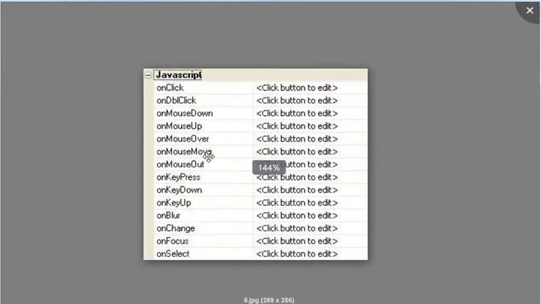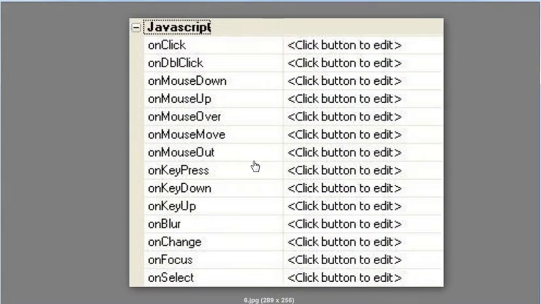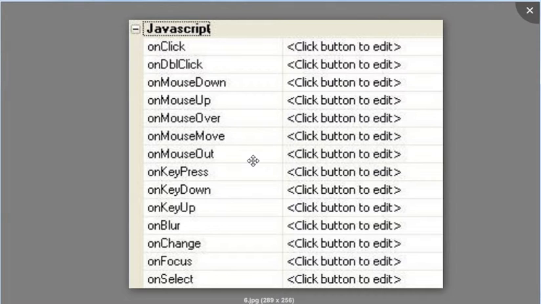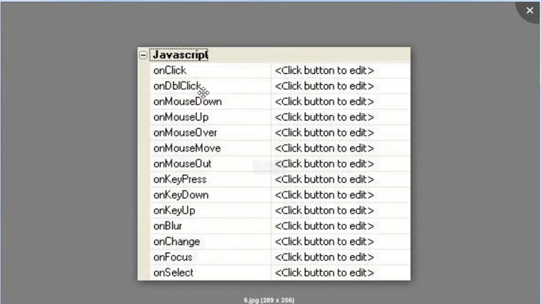We talked about events. This gives you a list of events that you might see in JavaScript. We have the onclick event, click event, double click event, mouse down, mouse up, mouse over, mouse move, mouse out, key press, key down, key up, change, focus, select. These are events that you might see in JavaScript and can use, but you should put on before the event name, like onclick or ondblclick, if you want to use them.